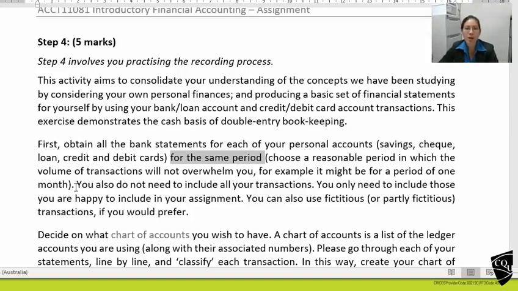Now, this is very important. You do not need to include all of your transactions. You only need to include those you are happy to include in your assignment. Remember, your assignment will be peer reviewed and will also be read by your markers. And you also put it on your blogs. So if you don't want any of your personal transactions to appear, that's fine, change them. You can use fictitious or partly fictitious transactions if you would prefer.